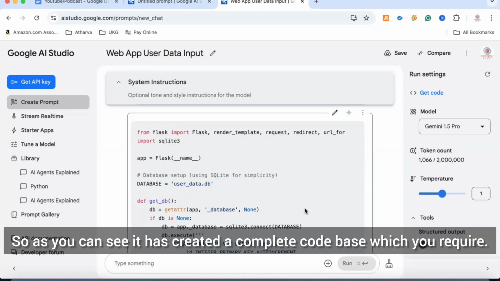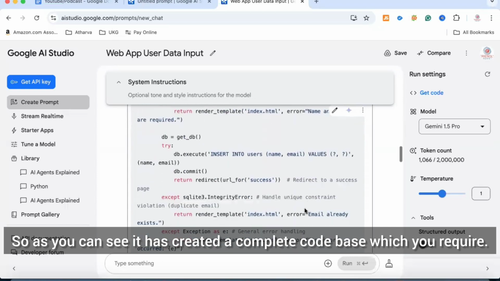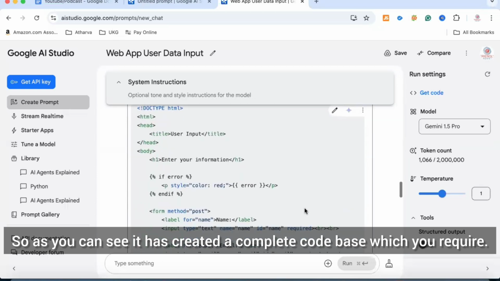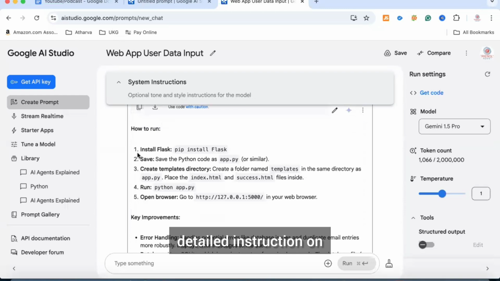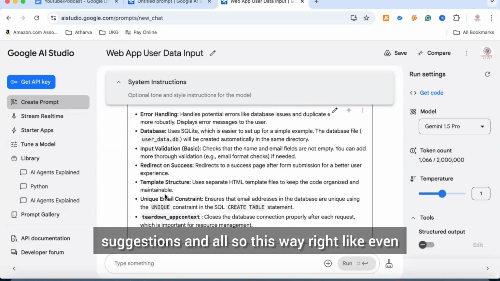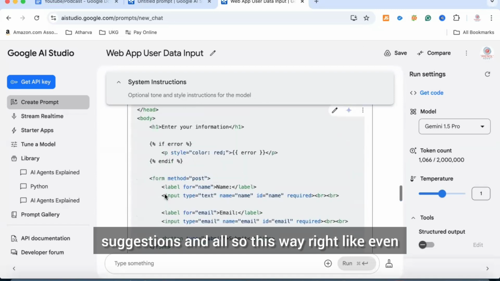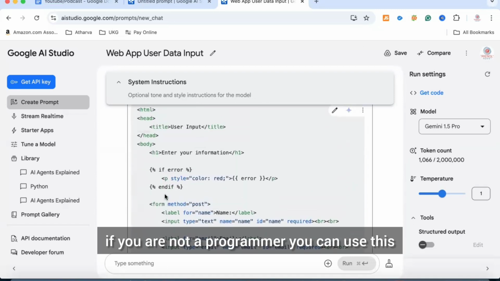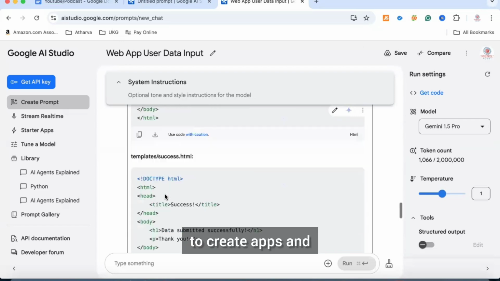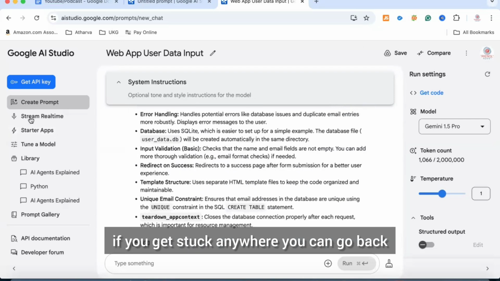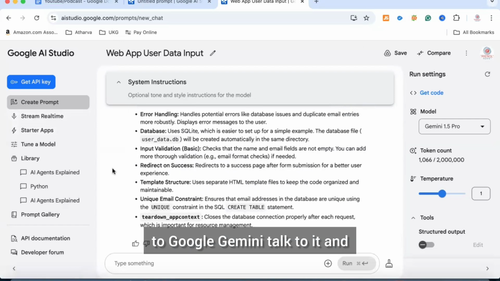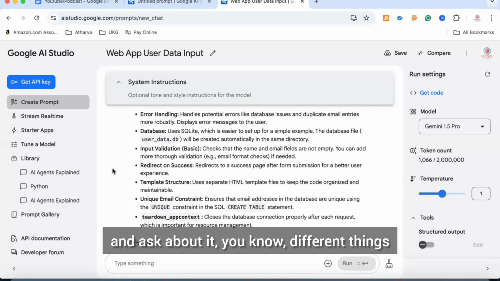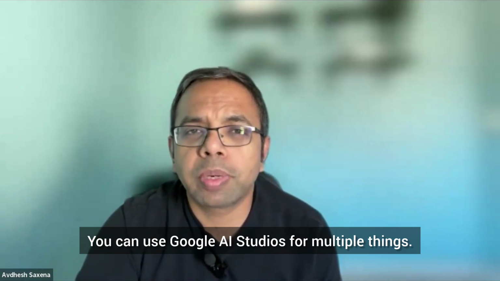As you can see, it has created a complete code base which you require. It has also provided detailed instructions on how you can run this code and certain optimizations. So this way, even if you are not a programmer, you can use this to create apps. And if you get stuck anywhere, you can go back to Google Gemini, talk to it, and ask about different things. So you can use Google AI Studio for multiple things.